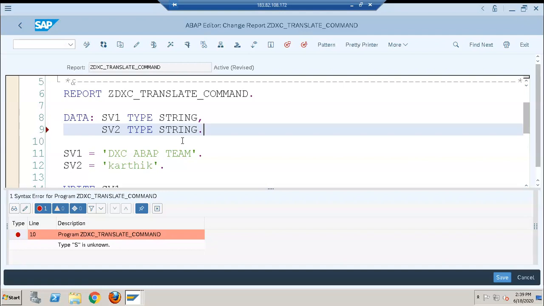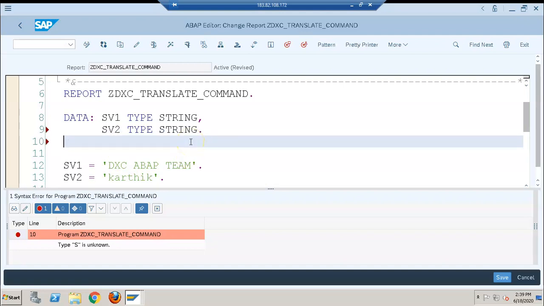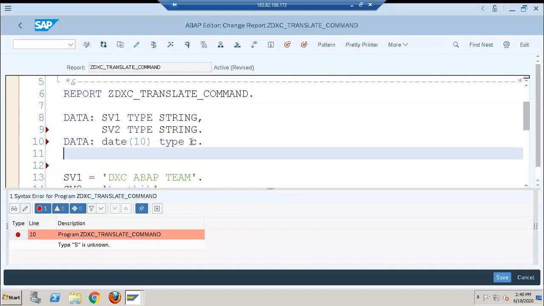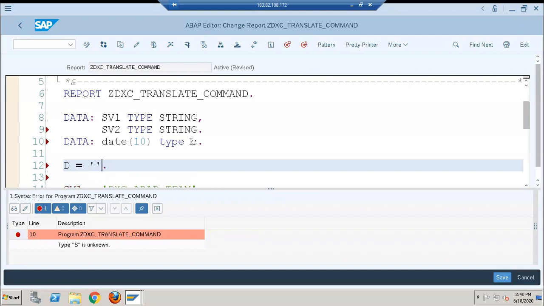Okay, let's go for something like, say, data date type C, or we'll give it as date of type 10 type C. Okay, and say date is equals to something like, we'll give it as 18.06.2020. So we have this date.